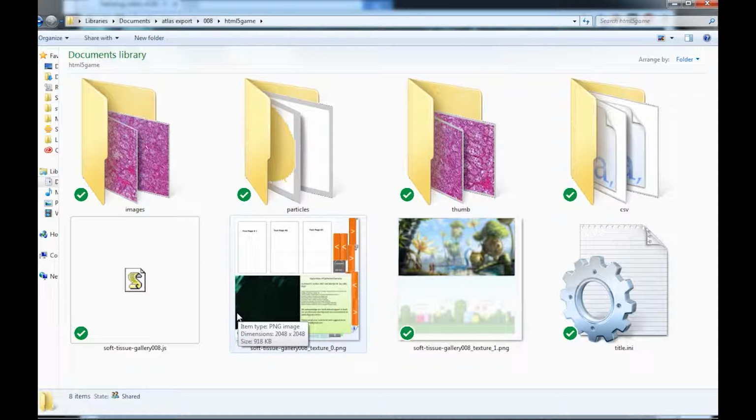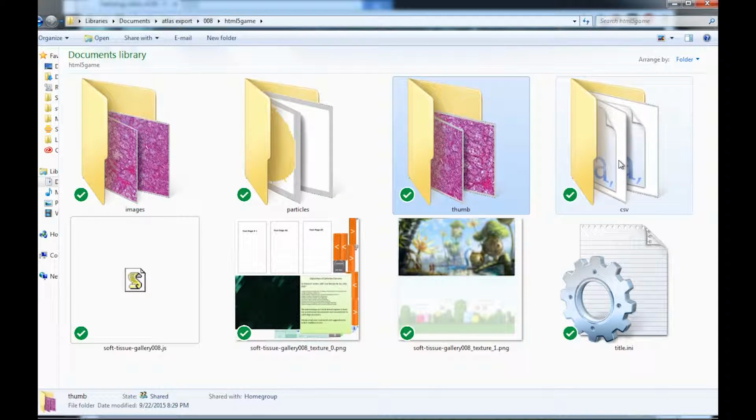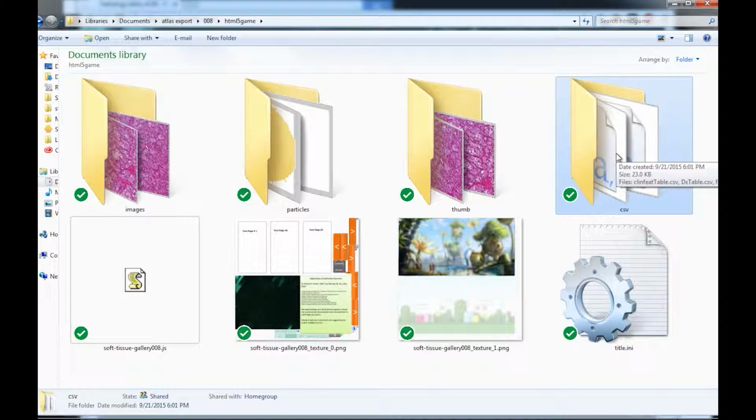Within the HTML5 game directory are 4 additional folders. The ones that matter are the CSV folder. This is where the relational database is stored as a series of comma-separated value, or CSV files. The images folder, which is where the large form images are stored, and the thumb folder, which is where the image thumbnails are stored. Also note an INI file. If you edit this file, you'll be able to change the title of your atlas to whatever you want it to be. Let's start with the database, which is the CSV folder.